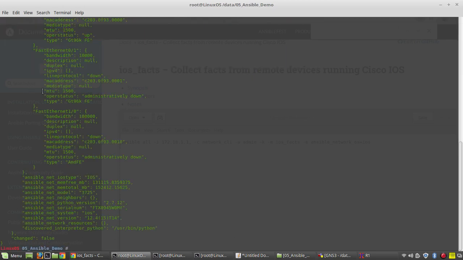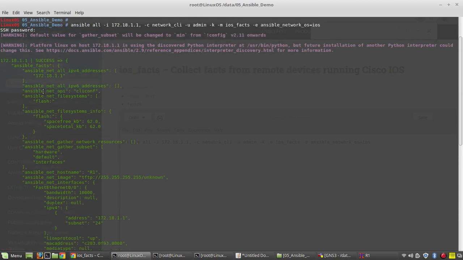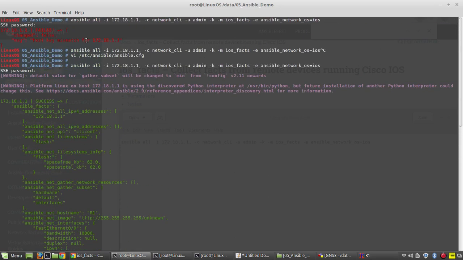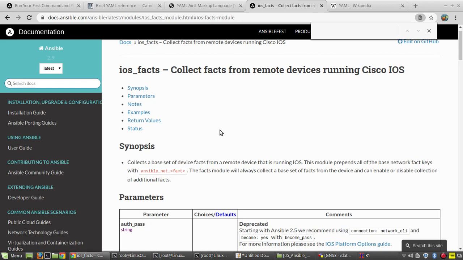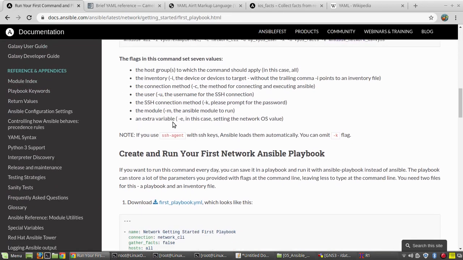Yeah, now we got the output from the device without using a playbook. All the variables we were passing directly in the terminal itself. So now we will go to the official site and see what their recommendation is.